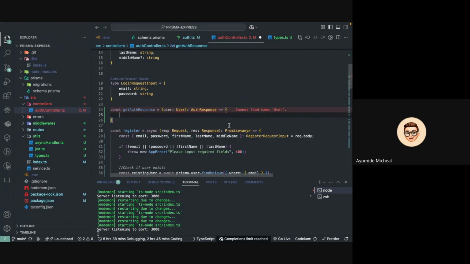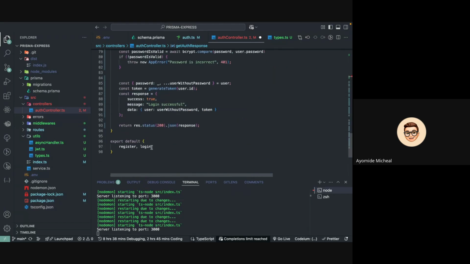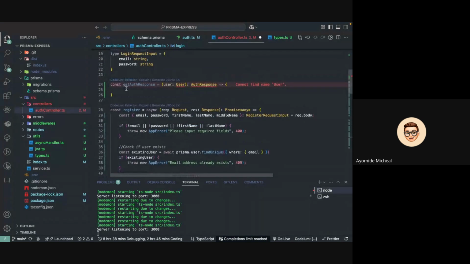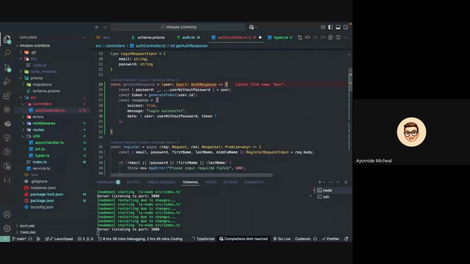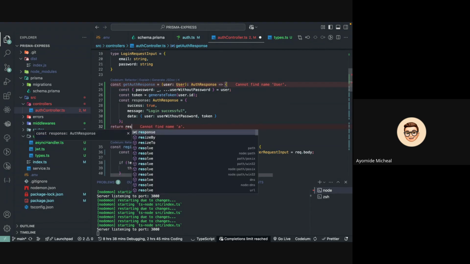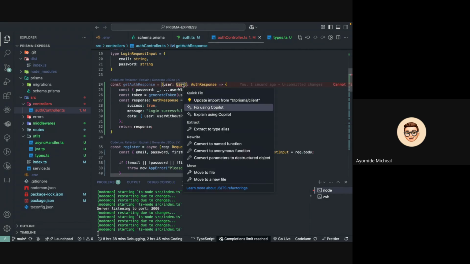And here, what we want to do is to say return. Let me just copy what I have here. And we have our partial user, which is the user without password, and the token. So this is an actual response, which is an AuthResponse, right? So what we are going to do is to return the response. And User is imported from Prisma client.